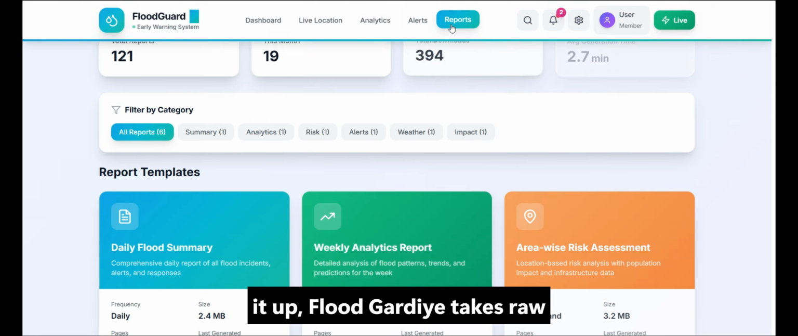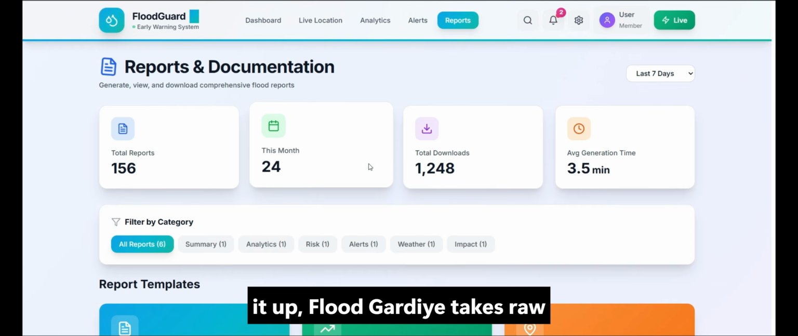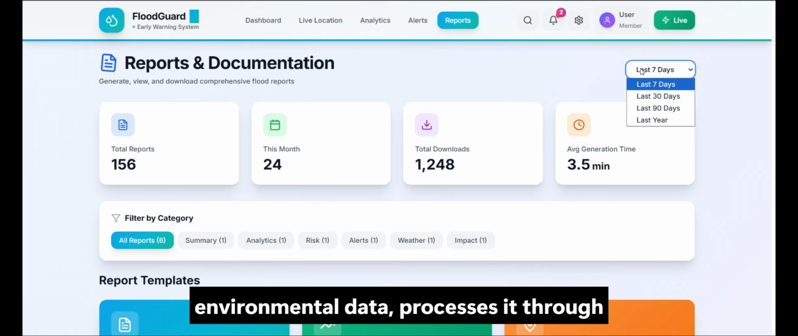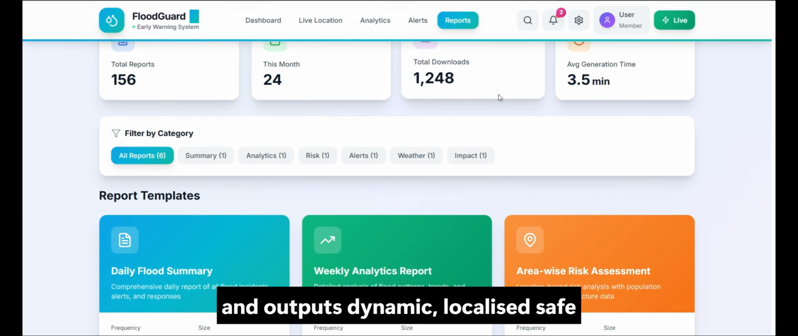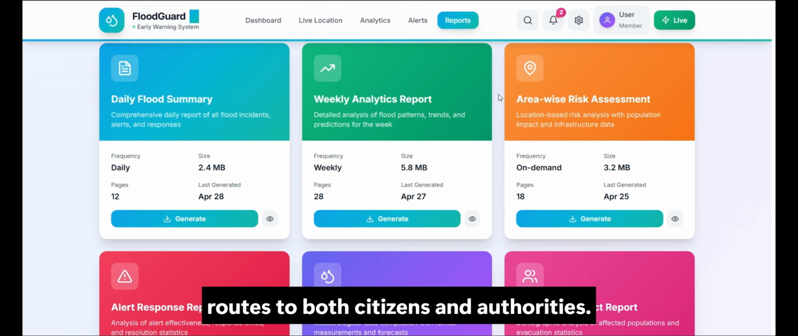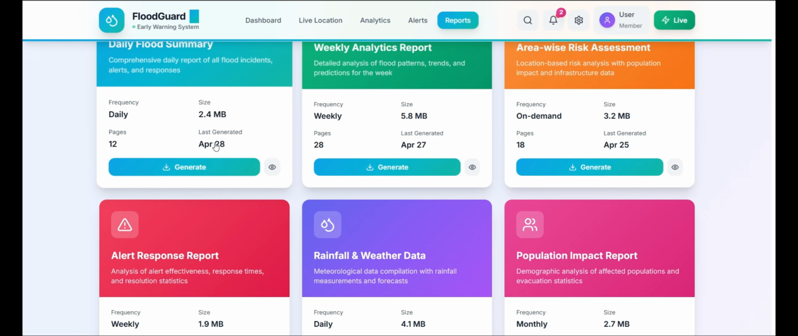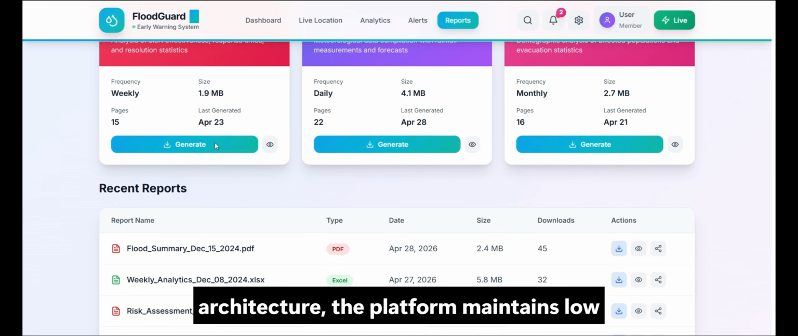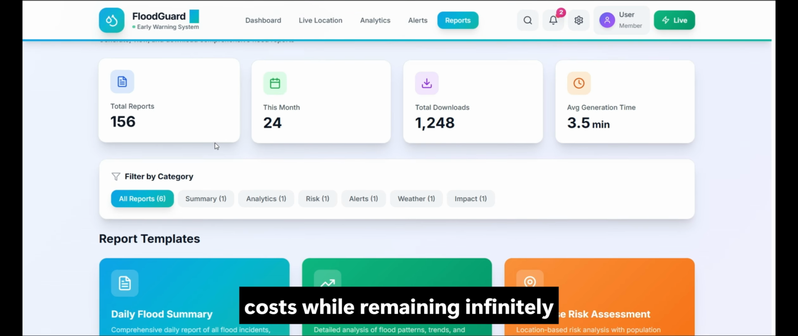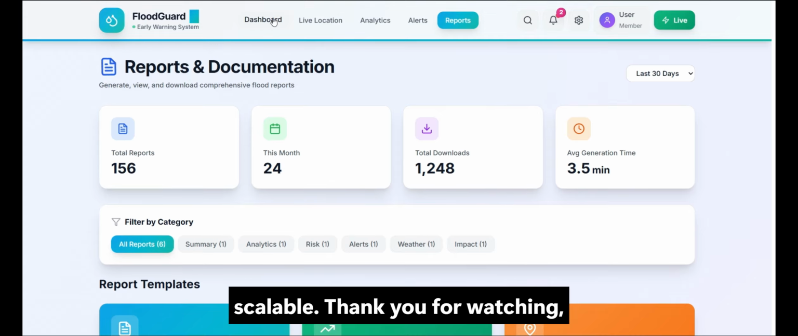To sum it up, FloodGuard-AI takes raw environmental data, processes it through advanced machine learning and Gemini AI, and outputs dynamic, localized safe routes to both citizens and authorities. With its highly optimized JavaScript architecture, the platform maintains low costs while remaining infinitely scalable.